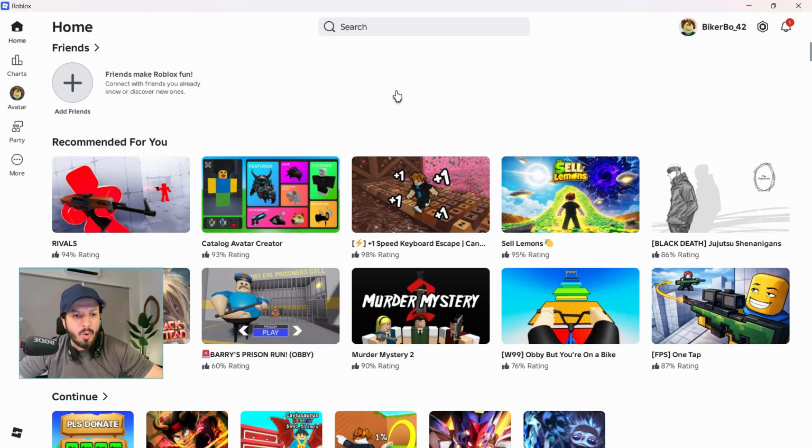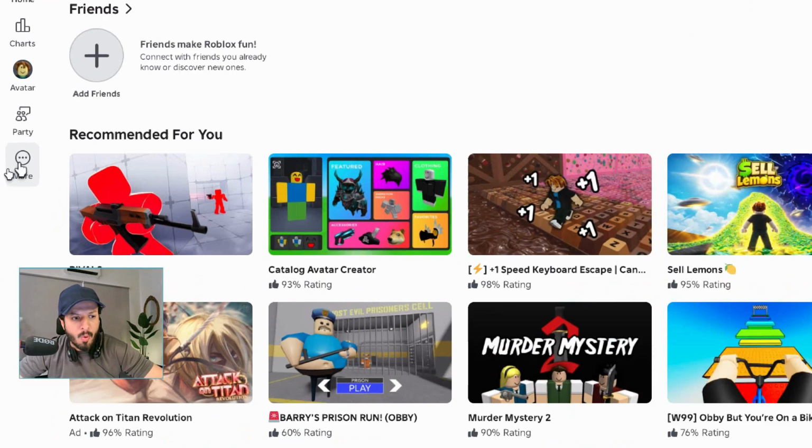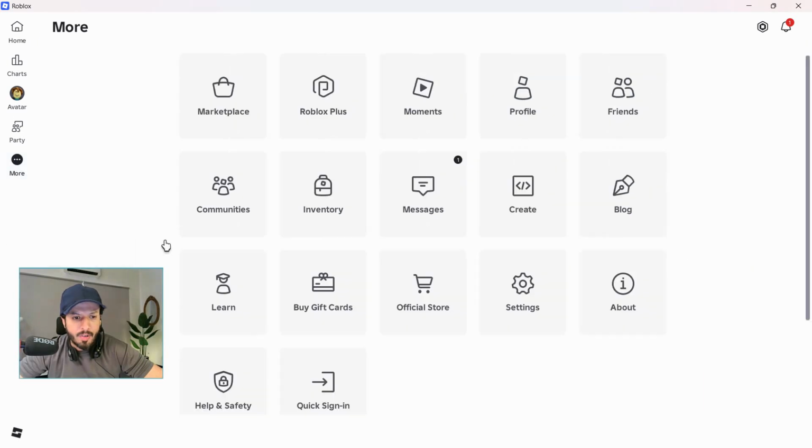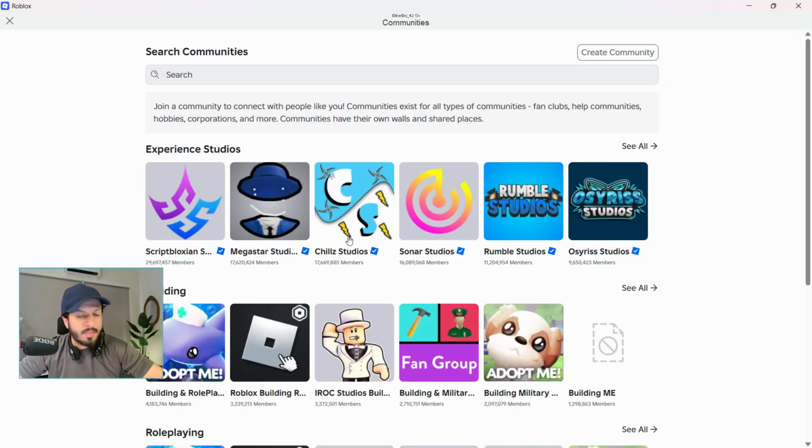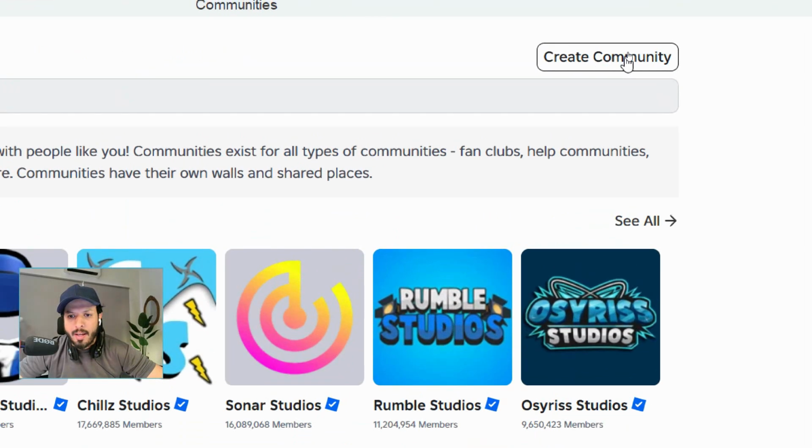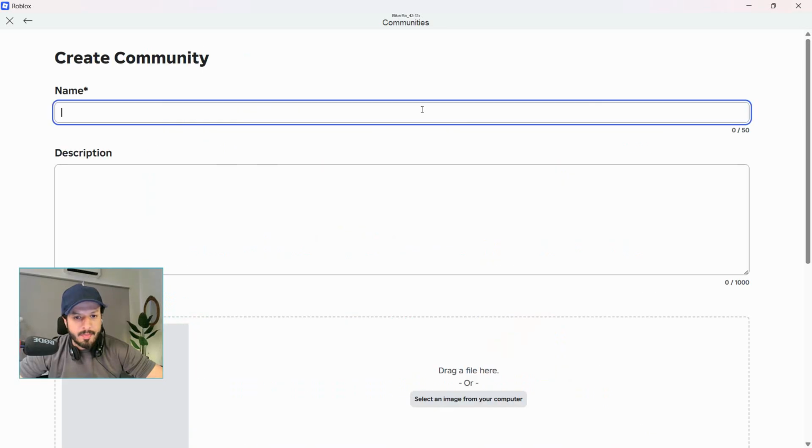First of all, let's open up the Roblox application. Here it is. And we click on the More tab on the left-hand side. From here, we head over to the communities. Now you can head to the top and click on Create Community.